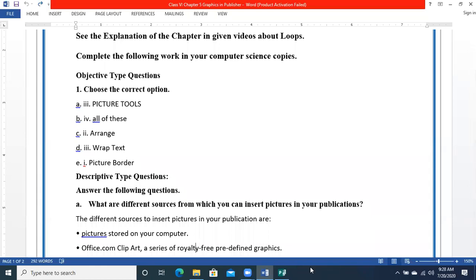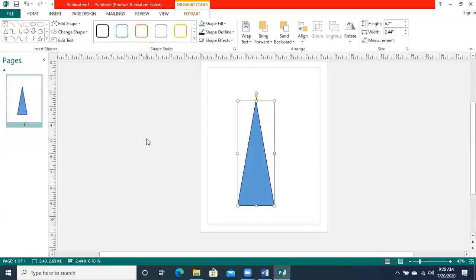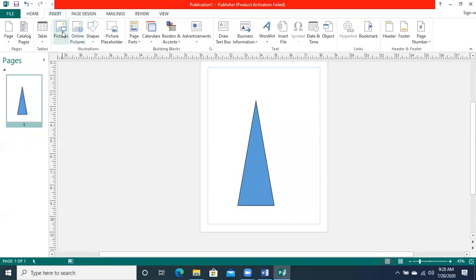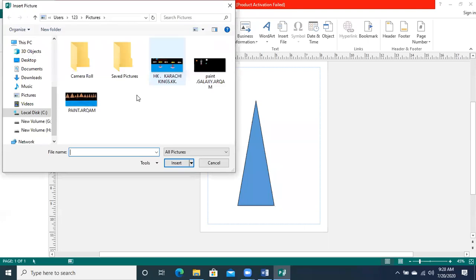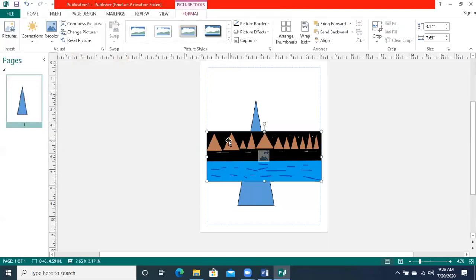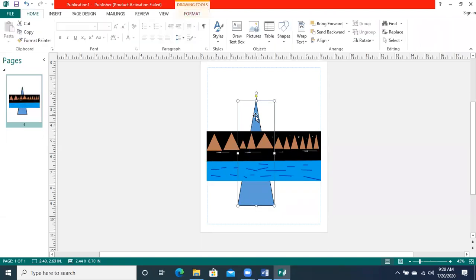It also appears when you have a picture. If I insert a picture, let's suppose this is a picture, then it will appear with the name of Picture Tools. Now you can see that Picture Tools is the option that appears when you have a picture, and when you have a shape, the option is called Drawing Tools.